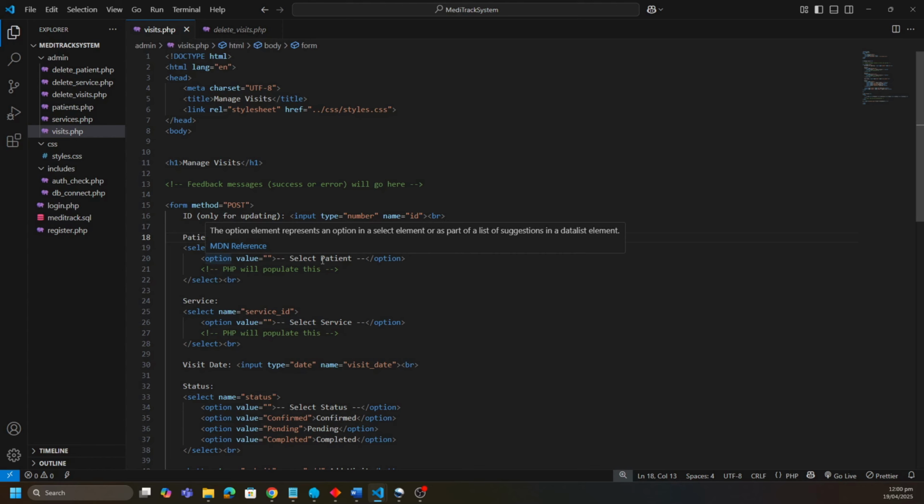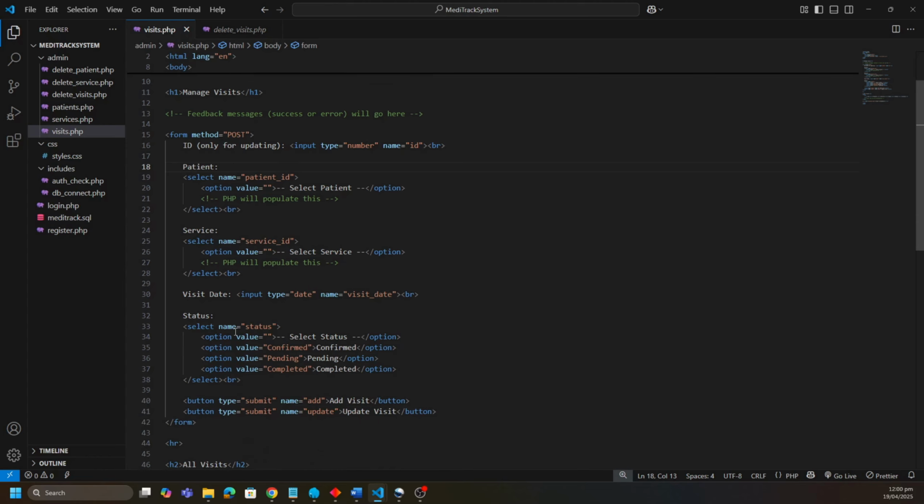And we notice that we have one option, which really is just a label for asking the user to select a patient. But you notice my comment here, which says PHP will populate this. So we're actually going to use PHP to automatically populate the drop-down list for the patient selection, which will pull information from the patients table. We're going to be pulling information using PHP from the service table, and it's going to populate the drop-down here.